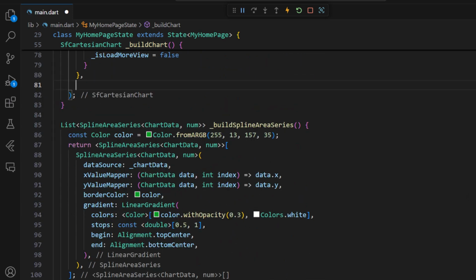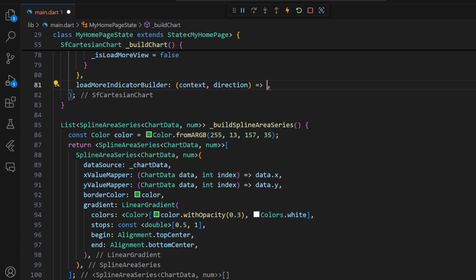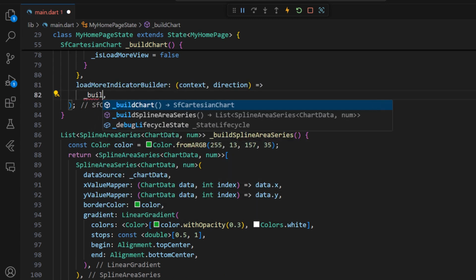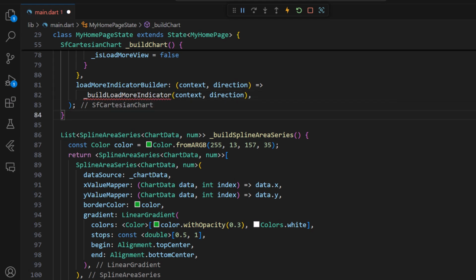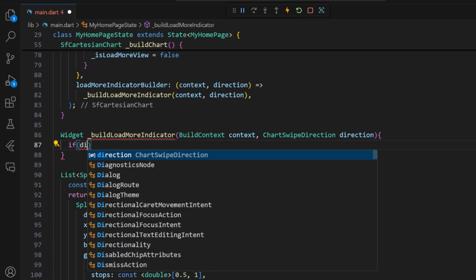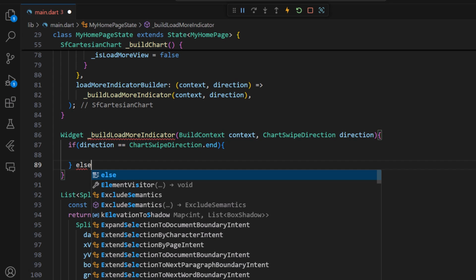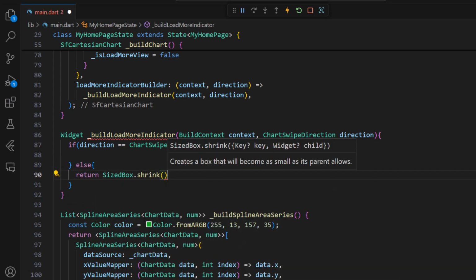In the Charts widget, I use the loadMoreIndicatorBuilder function to build the spinner widget. I'll build it using a private method. I implement the method buildLoadMoreIndicator. When the swipe direction is end, I need to return the spinner widget. Otherwise, I return an empty box.